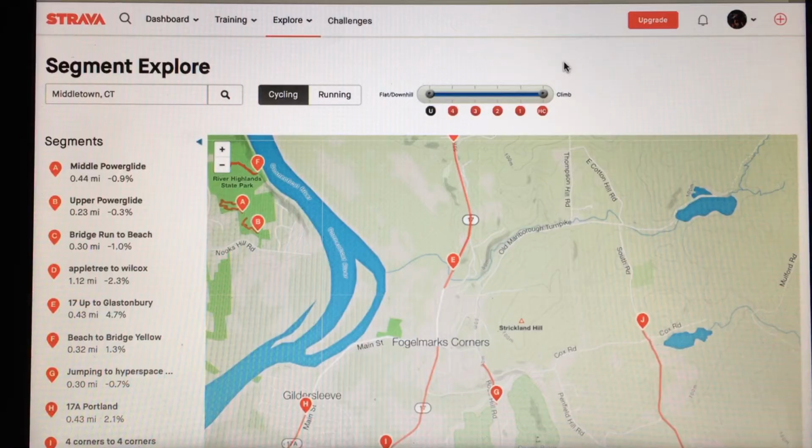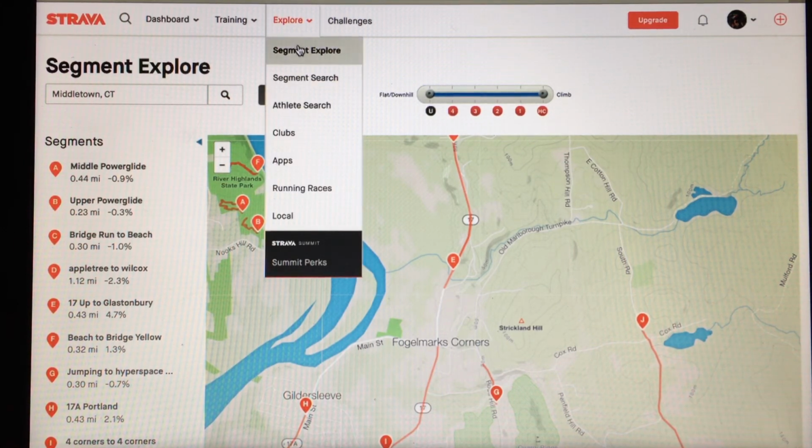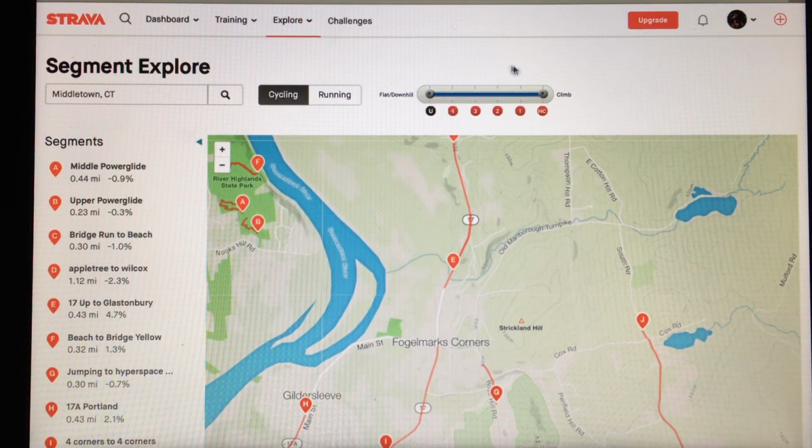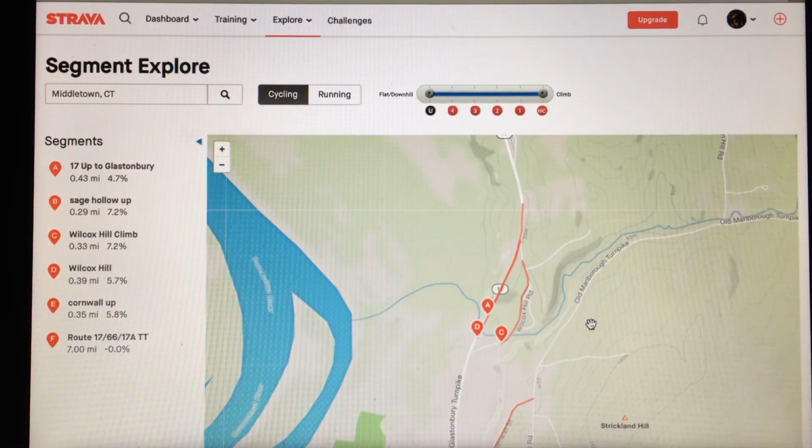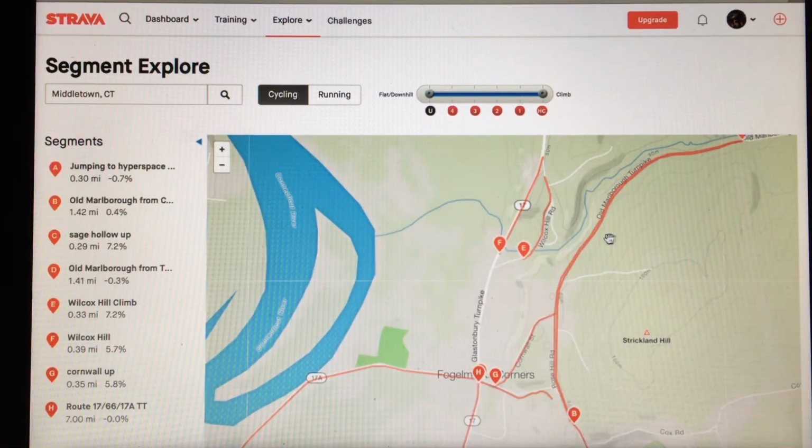So log into Strava, and on the top of the page where it says Explore, you want to go and click on Segment Explore. That's going to bring you to this page here. So from here you kind of grab the page, move it around. You can zoom in on stuff you want to look at.